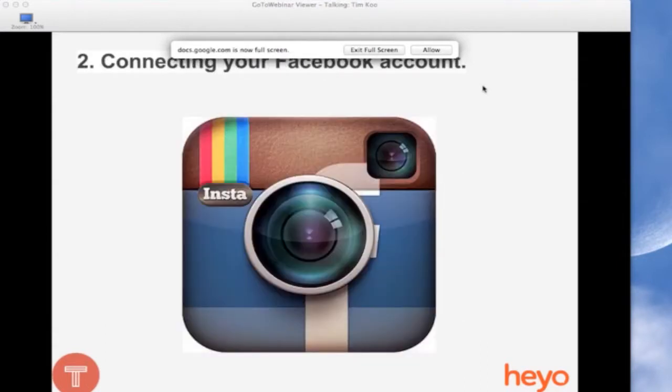The second one's pretty easy, and not many people do it. It's to just connect your Facebook account, because since Instagram is now part of Facebook, more and more Instagram activity gets streamed into the Facebook feed with priority. Facebook sees a big investment and a big importance in photos because that draws the most engagement, photos and videos.